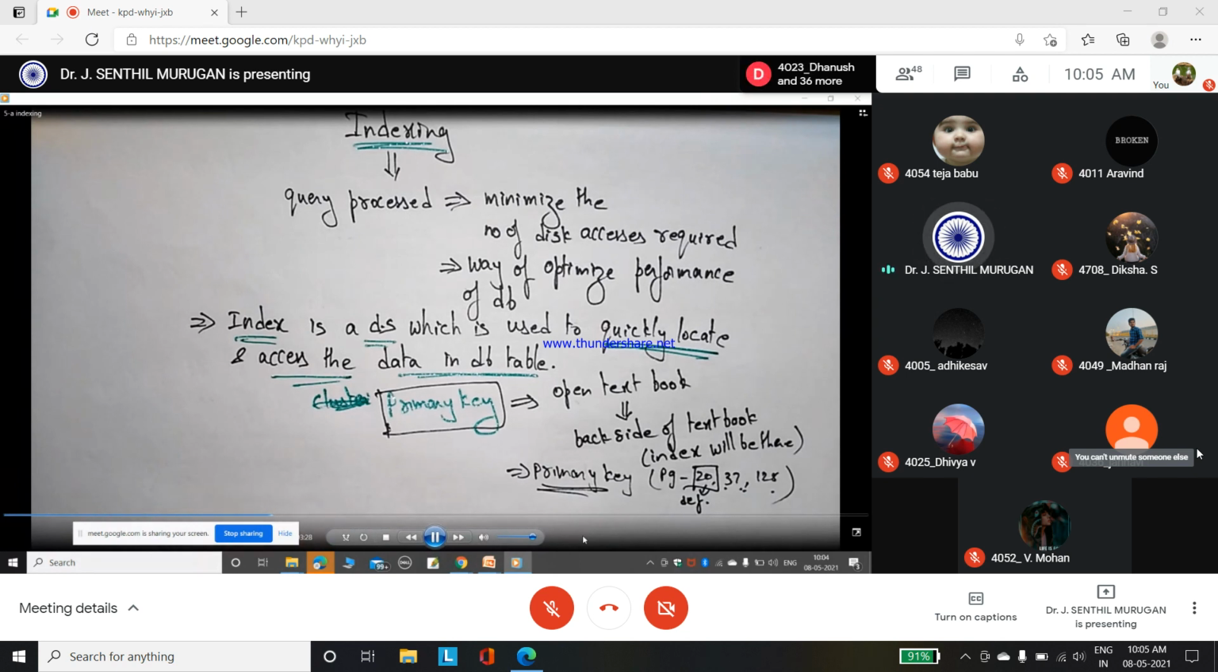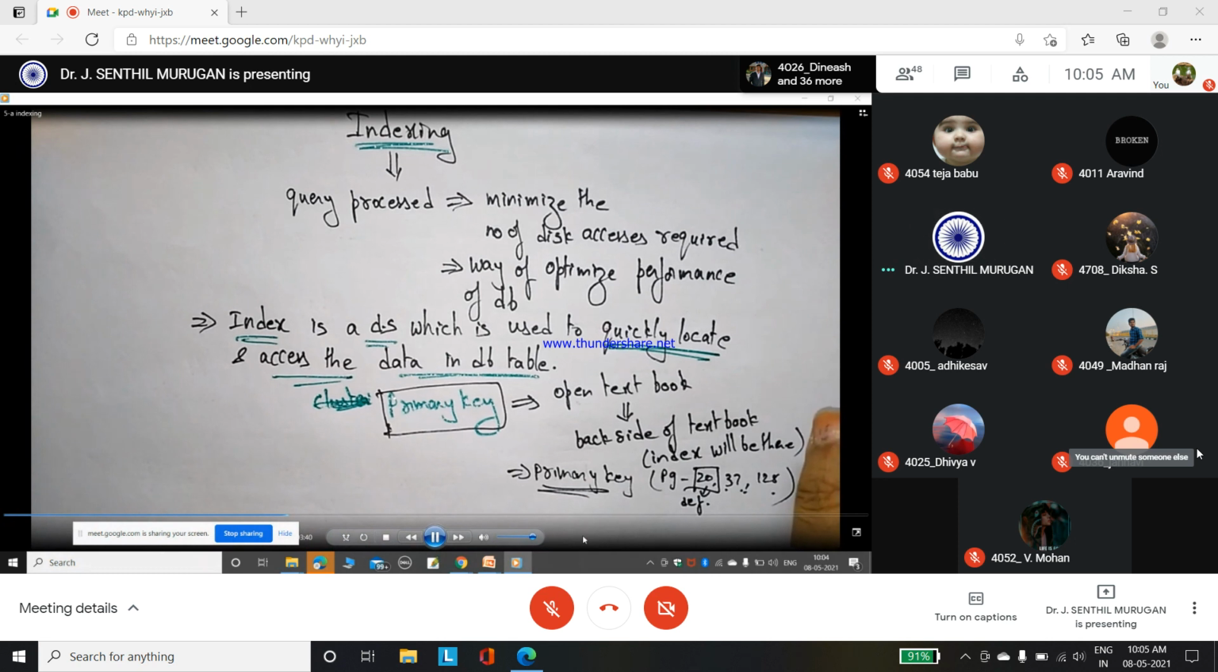In the same way, in the database also, if you want to search for a particular record, with the help of an index the processor goes directly to that particular location and takes that record. That you call an index.